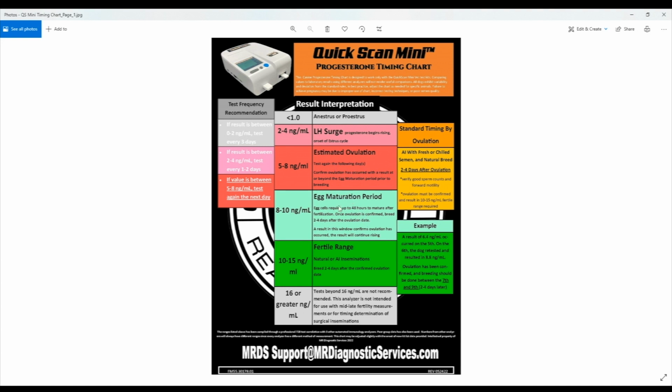We're looking for a number either in 8 to 10, the egg drop and maturation period, or in the fertile range to confirm that has happened. Again, ovulation pauses can leave you remaining in here for a few days, so we're going to want to keep watching this. So once that ovulation has actually occurred, we move into the egg maturation period. You should expect to see that number go above and in the 8 to 10. It may take a day or two, depending on the time that you have done the last test on, before we hit in the fertile range.